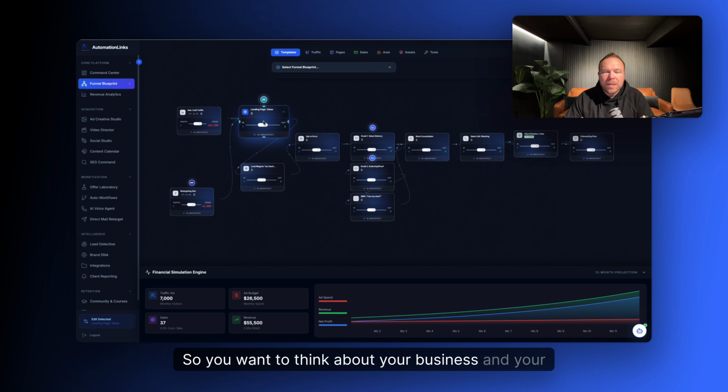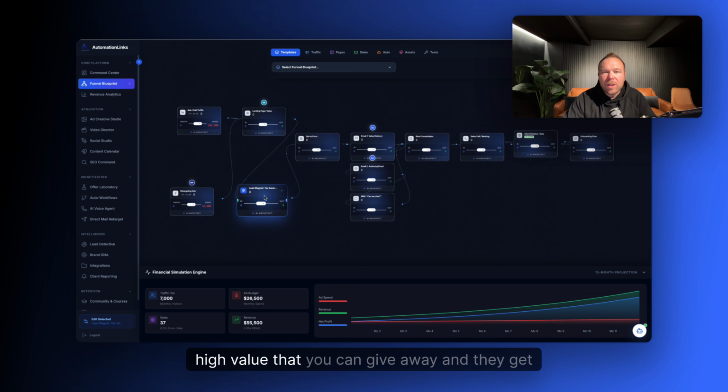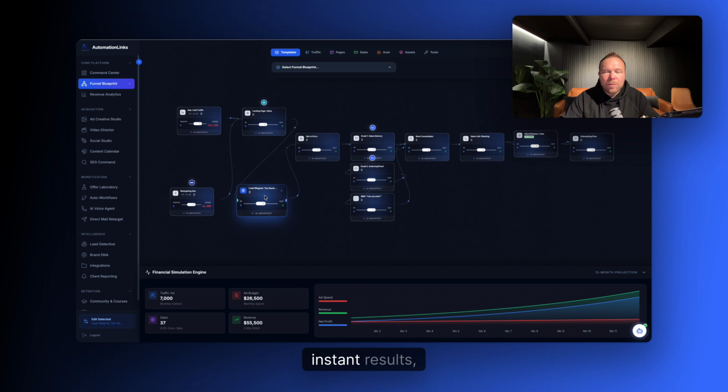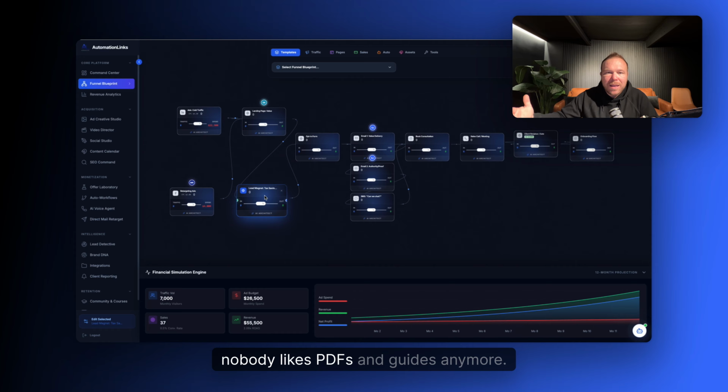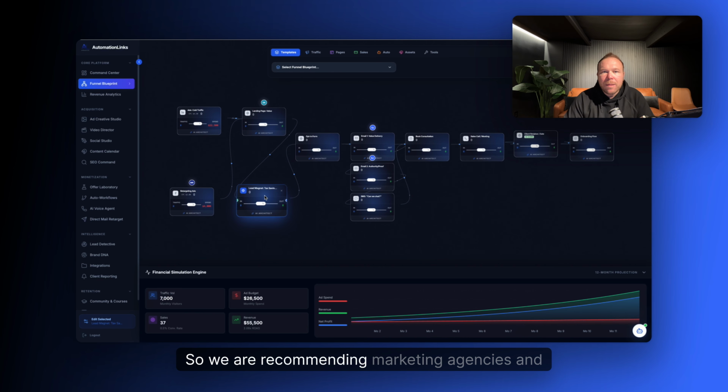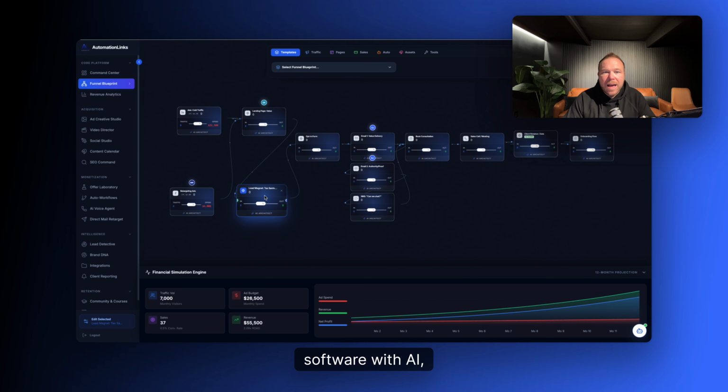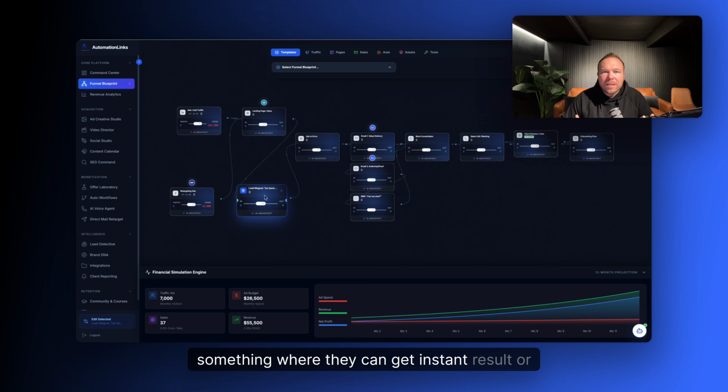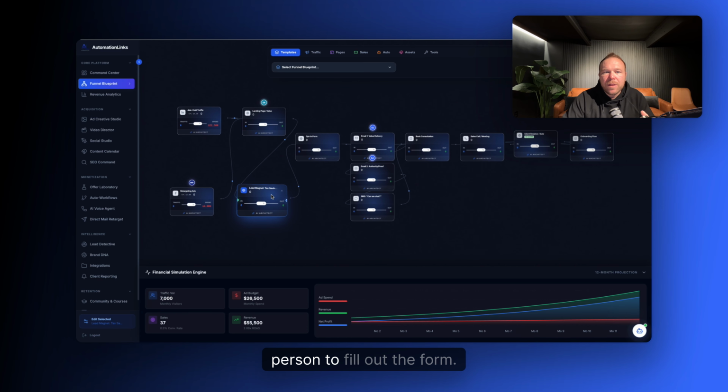So you want to think about your business and your brand. What's something on this landing page that's super high value that you can give away and they get instant results, instant return, instant satisfaction. Now, nobody likes PDFs and guides anymore. They just don't have time to go read them. So we are recommending marketing agencies and really any type of business give away some sort of calculator or a software with AI, something where they can get instant result or feedback. A lot of people are doing AI SEO scores now, but something that you build and you get that person to fill out the form.